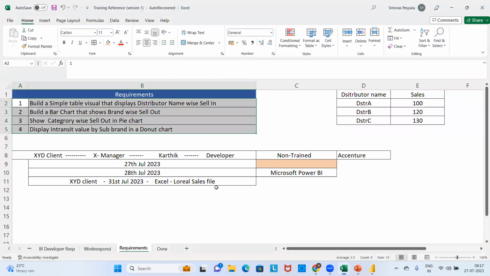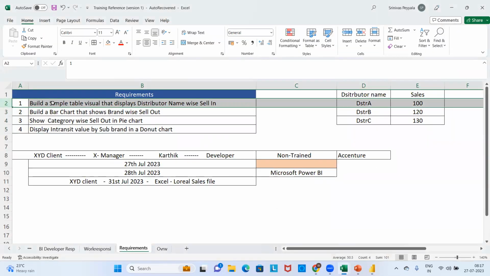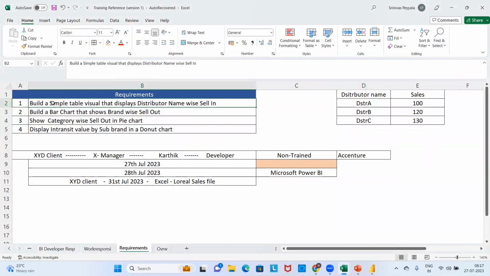Now tell me what are the requirements that have been asked. What is the first requirement? What does it state? What is the visual name? What are the column names that I can ask? Can anyone answer me? What is the visual that Karthik has been told to use, and what are the fields in the requirement?